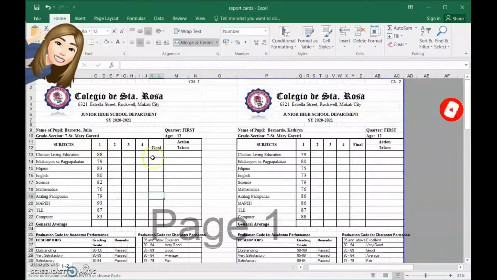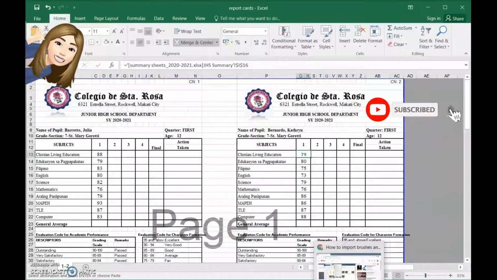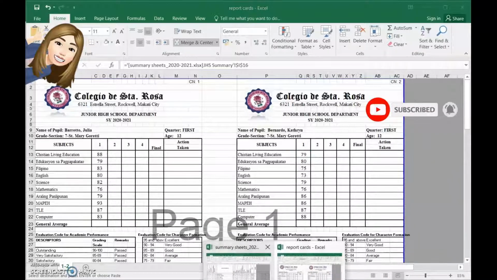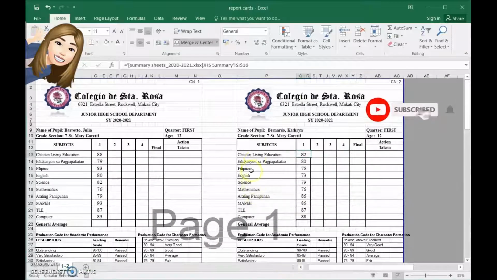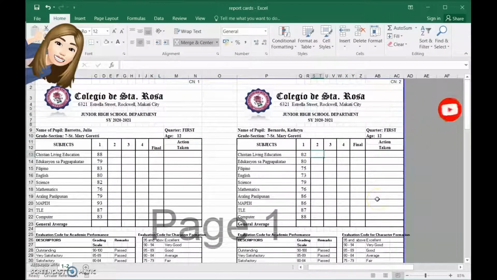So, for example po, nag-change si teacher ng grade sa CLE kay Bernardo Catherine. Okay, yung 79 niya ginawang 82 ni teacher. So, punta tayo sa my summary sheets. So, ito po siya, yung CLE niya. Gagawin po natin siyang 82. Okay, so 82 na siya ngayon sa summary sheets. Now, when you go to your card, automatic po, magiging 82 na rin po yung kanyang grades sa CLE. So, nakalink na po siya automatic sa summary sheets.